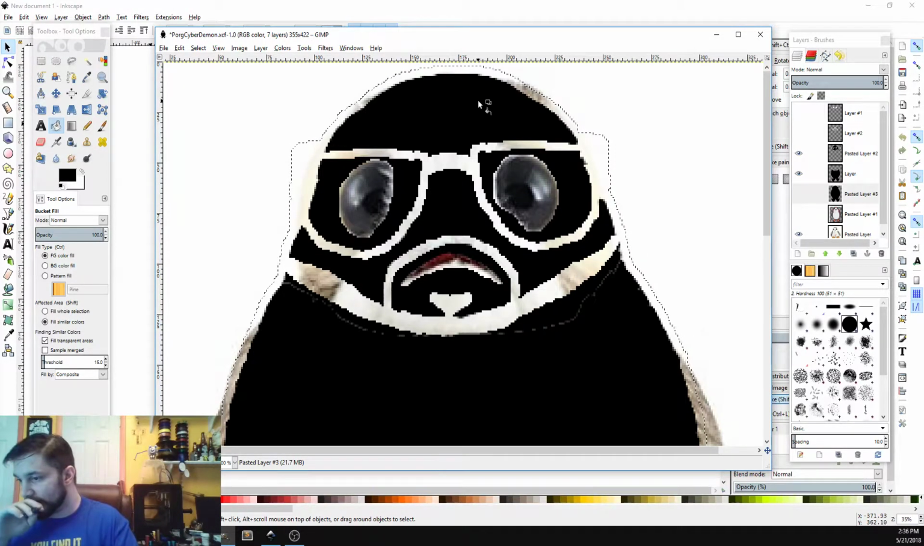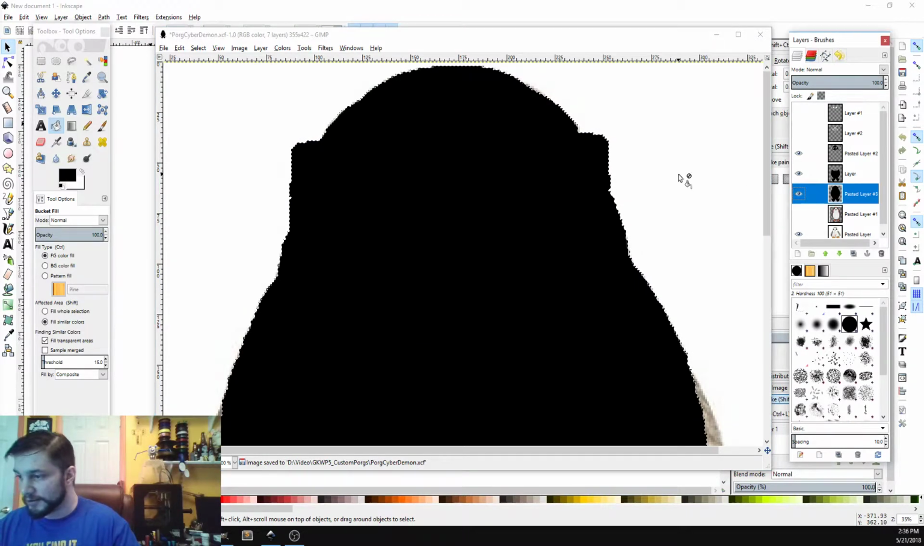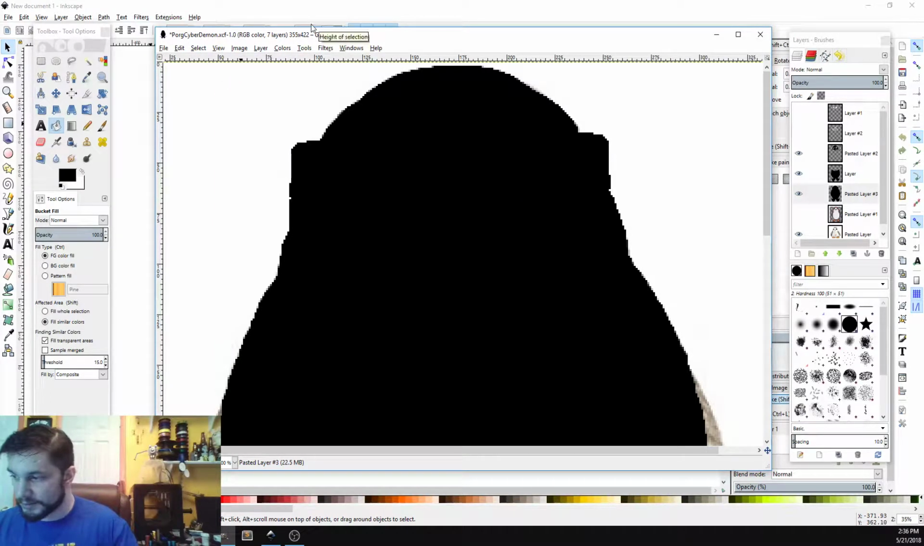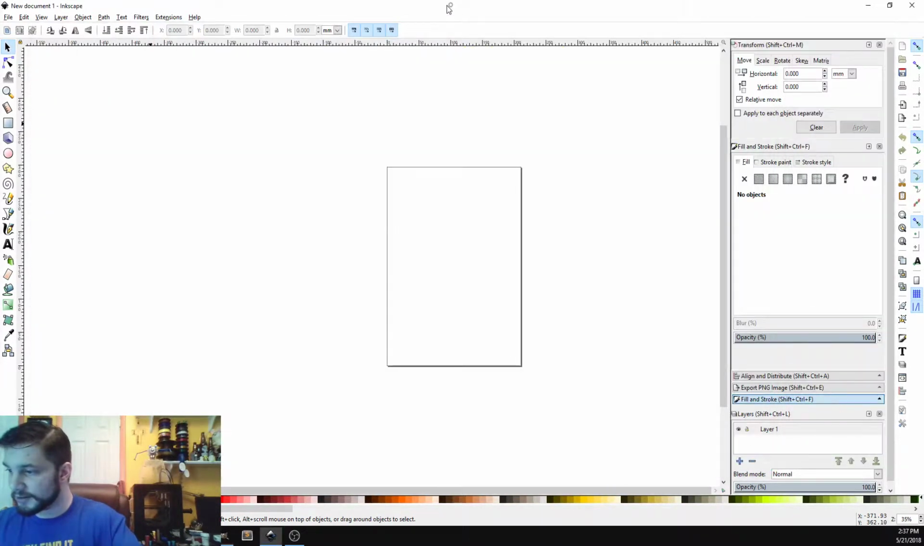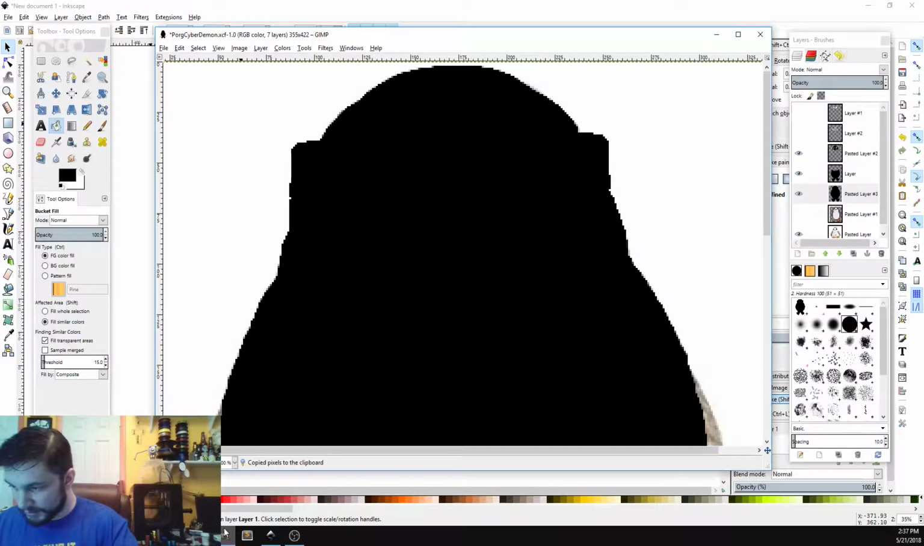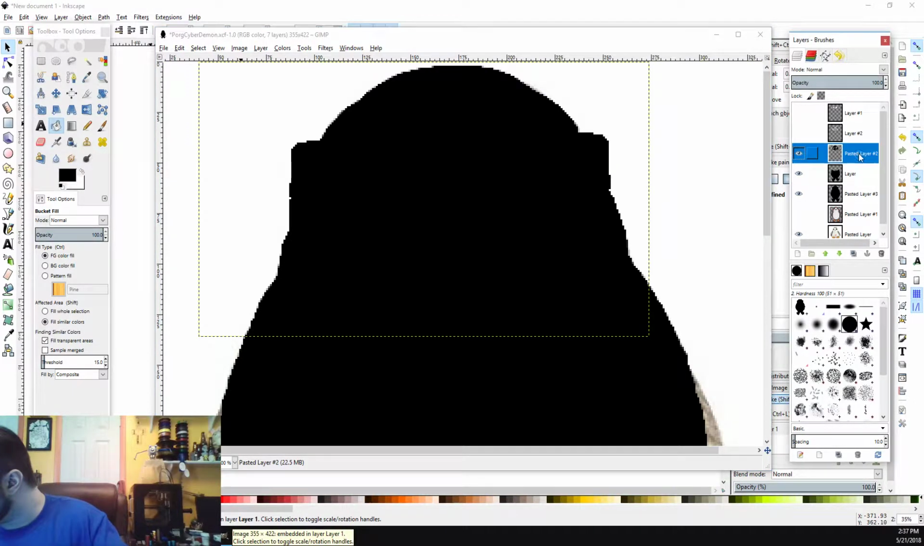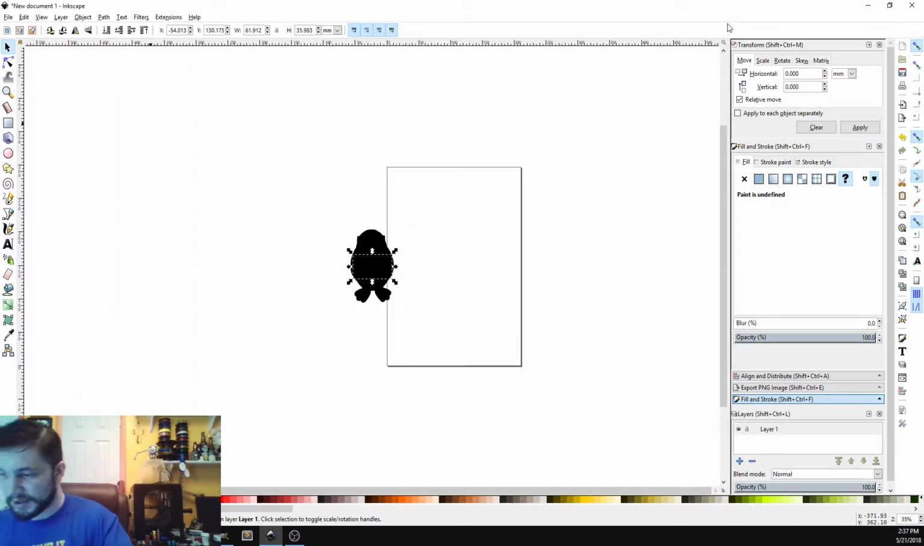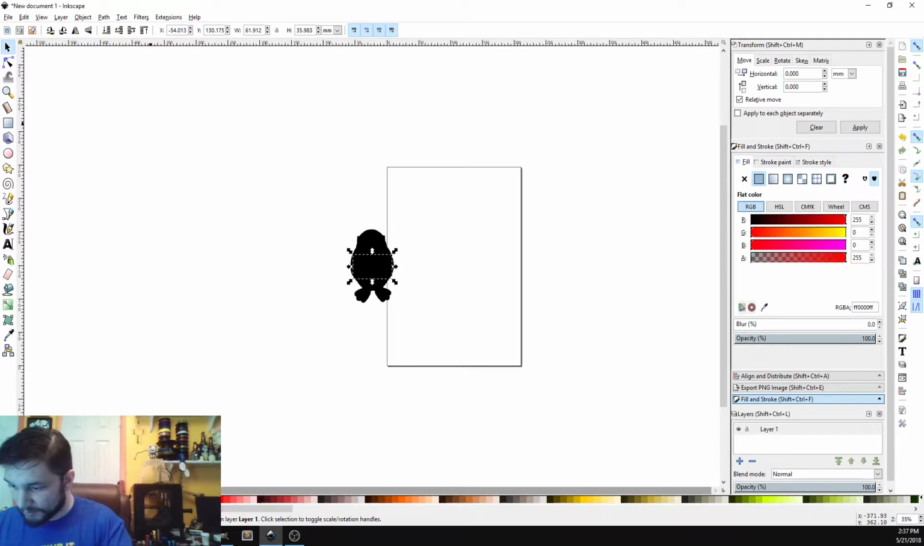So should save that and start moving it into Inkscape. So select none. Okay, Control C, Control V. Alright. GIMP layer. Control C, Control V. And it is not lined up correctly at all. Fantastic. Just what I want.